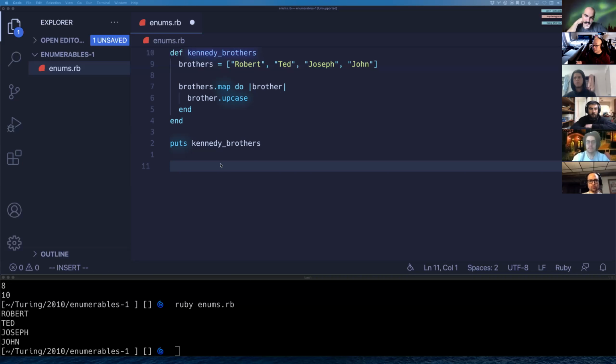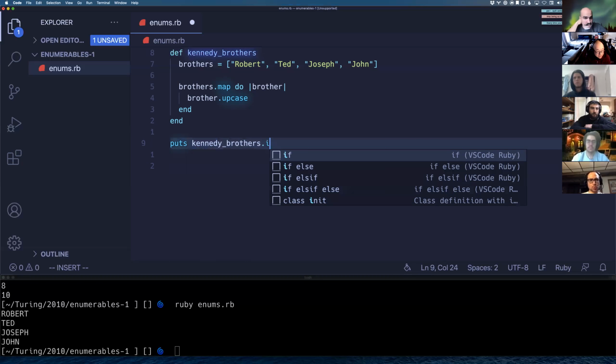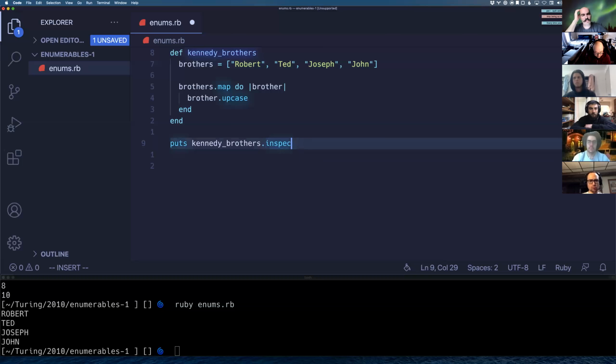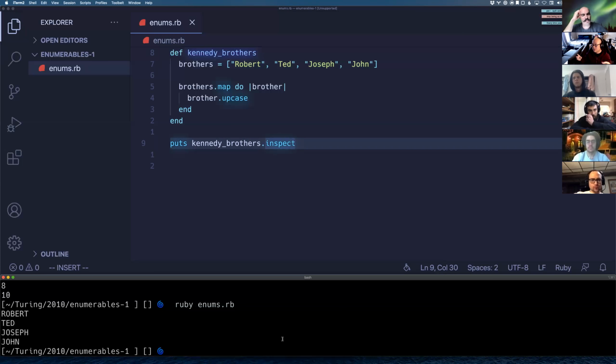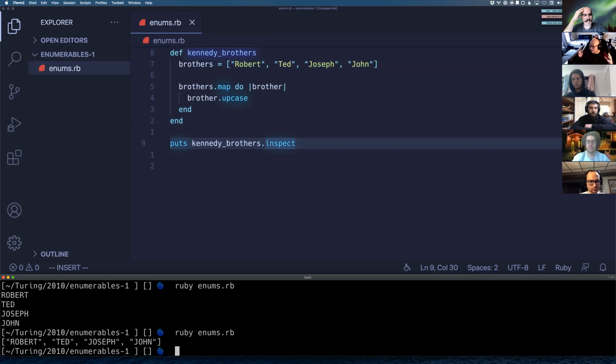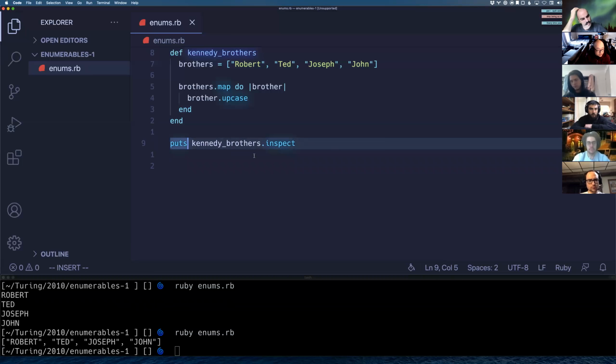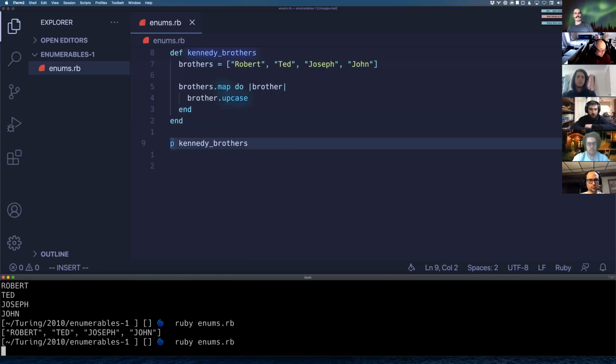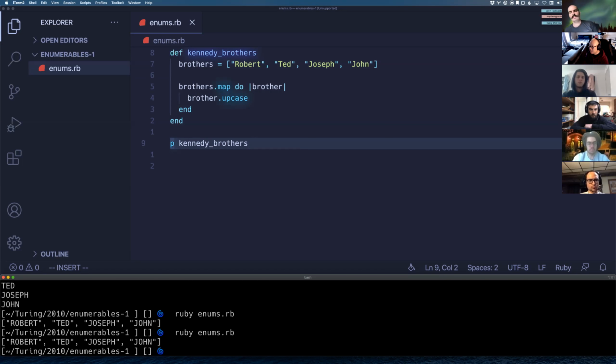Now, if I wanted to, I can throw a dot inspect at the end of this. What this inspect method does is it prints it to the screen, or reformats it in a way that is very clear that it is an array. So I'll do this again, and we can see here, it is in the brackets with the quotes, and that's what inspect does. Let me take that out. We talked about this briefly yesterday. If I change this to P, it will do the same thing. P is kind of a shorthand for puts plus inspect.